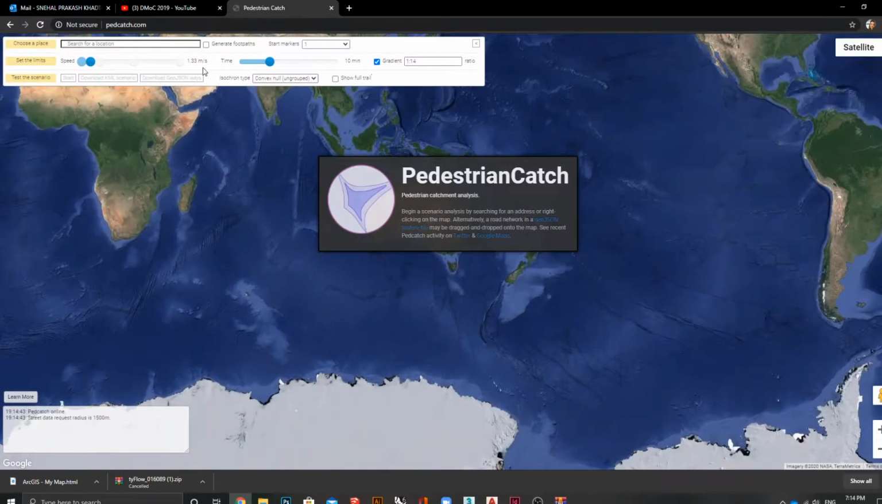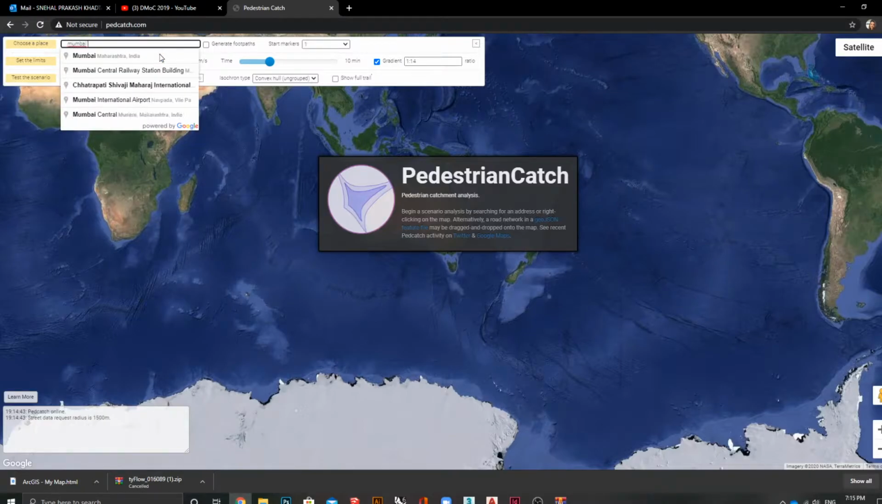Okay, so the Pedcatch was originated by Marcus White, who is a professor at the University of Melbourne, and it's a really cool app. So you can just search the area you want, not only in Australia but the entire world.